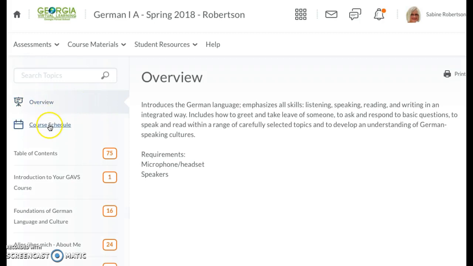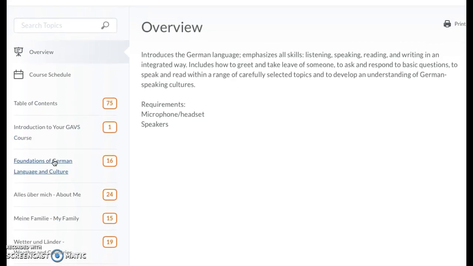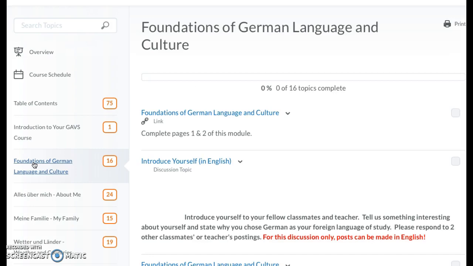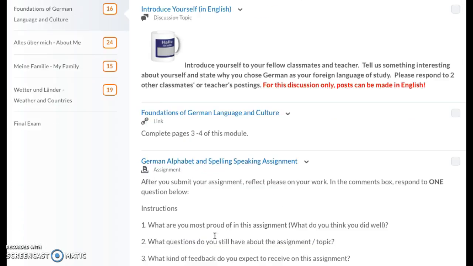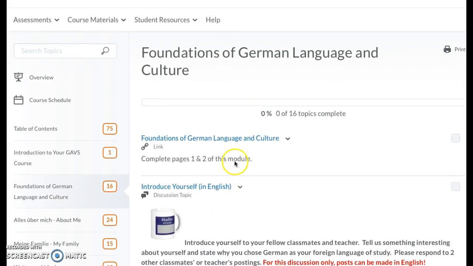Here's your overview, your course schedule, your table of contents, introduction to Georgia Virtual courses, and of course, here is where it starts, the foundation of German language. This would be your unit 1. As you see, you have the top link is going to give you the entire content, and then down here are the individual assignments that you are responsible for. And those are all outlined in your course syllabus. So let's just take a quick look at the content.